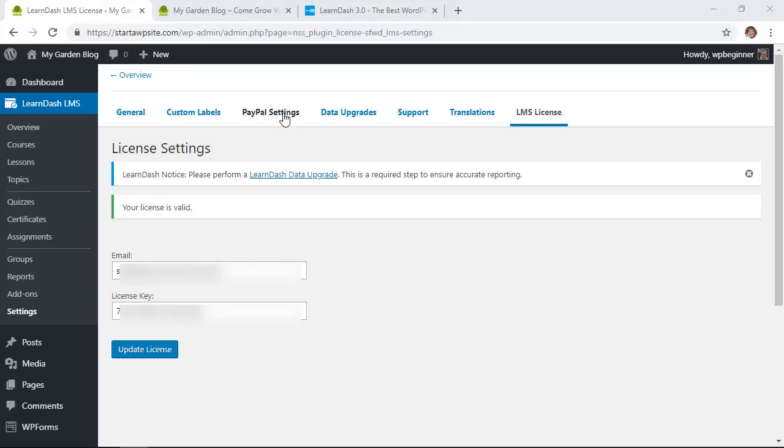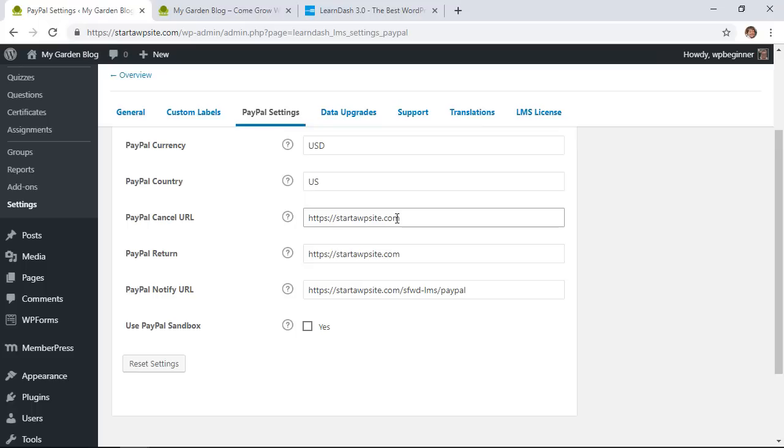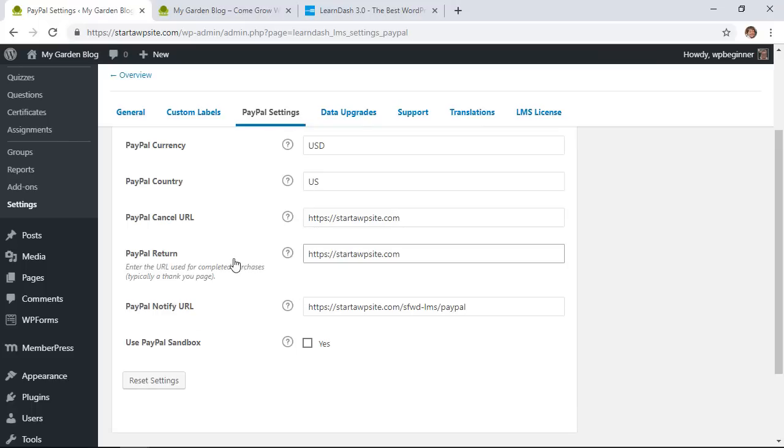Okay, once we set up our LMS licenses, let's go ahead and go to PayPal settings so we can set up our payments. So add in your PayPal information. You'll want to enter the cancel URL where you'll send people back, the return. This is all information that you'll need to fill out for PayPal.